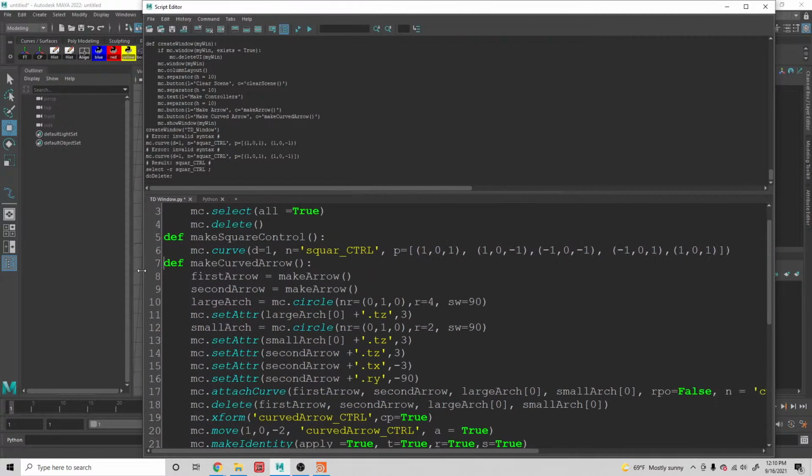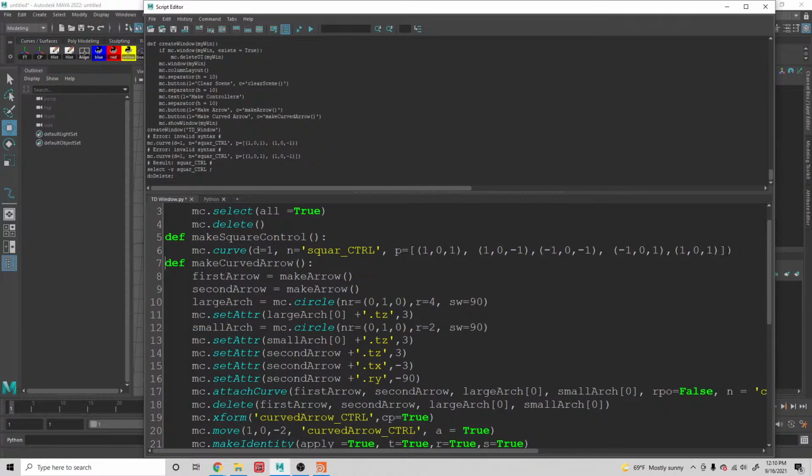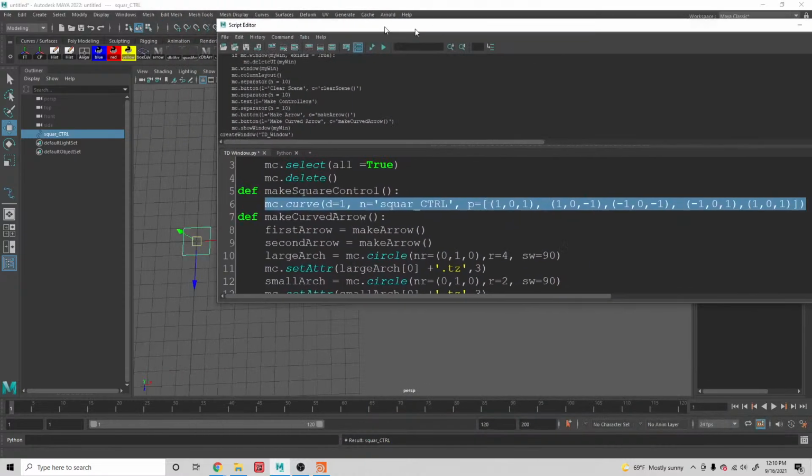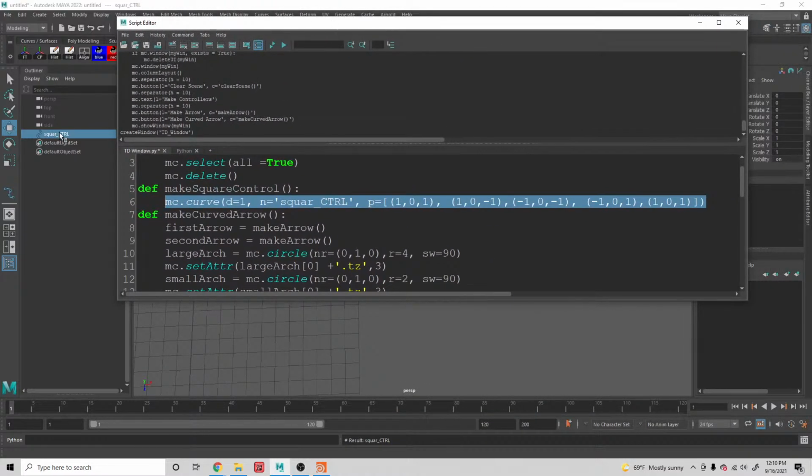Let's expand this a little bit there. So that's what that curve will look like. Let's make sure it creates a box for us. So run that. We got a square control. Awesome.